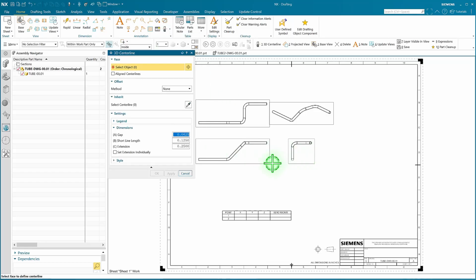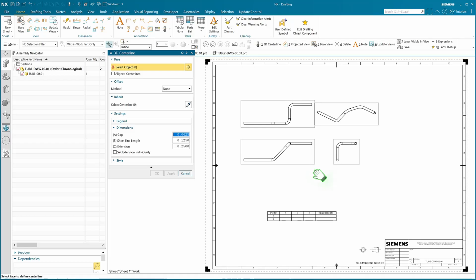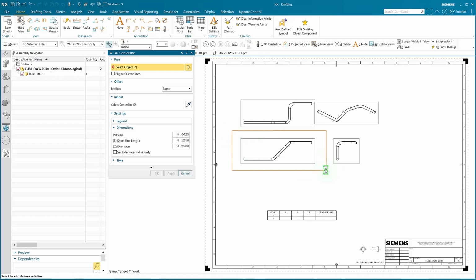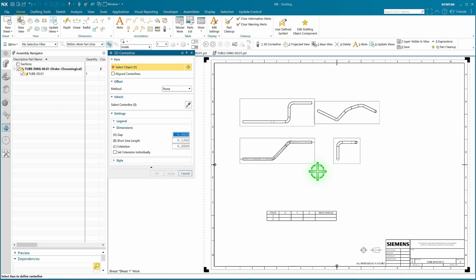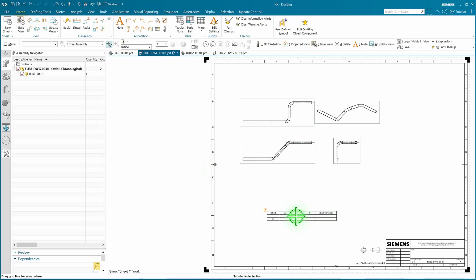So I want to move this over a little bit. I'm going to select everything in that view, Control middle mouse to apply, select everything in that view, middle mouse to apply, and then select everything in that view, and then we'll select OK. So we could dimension this out, but in this case, we want to show how to do a bend table.